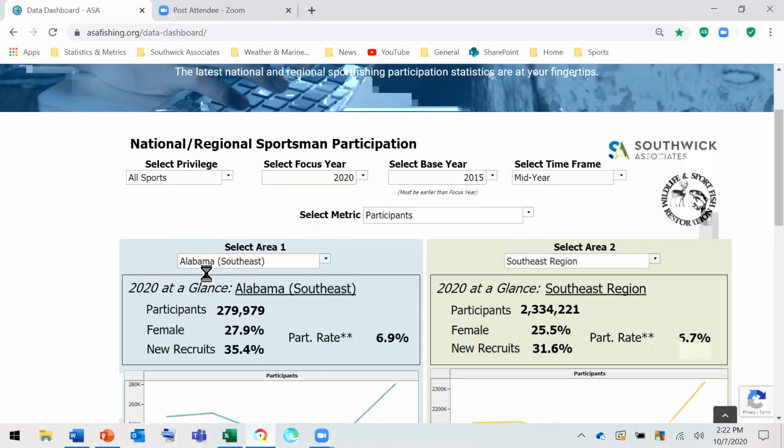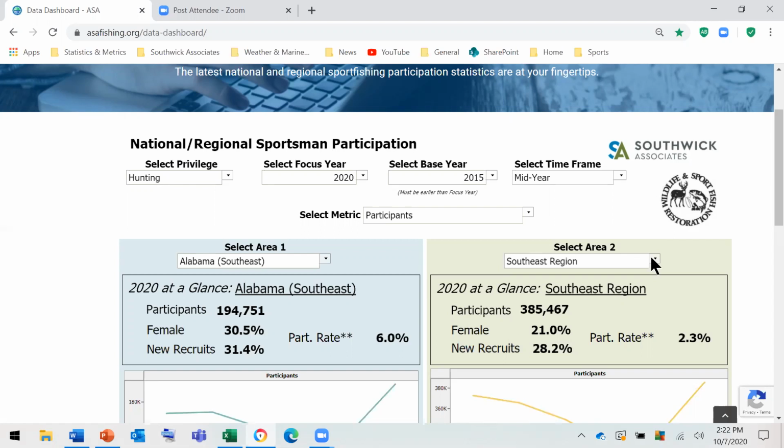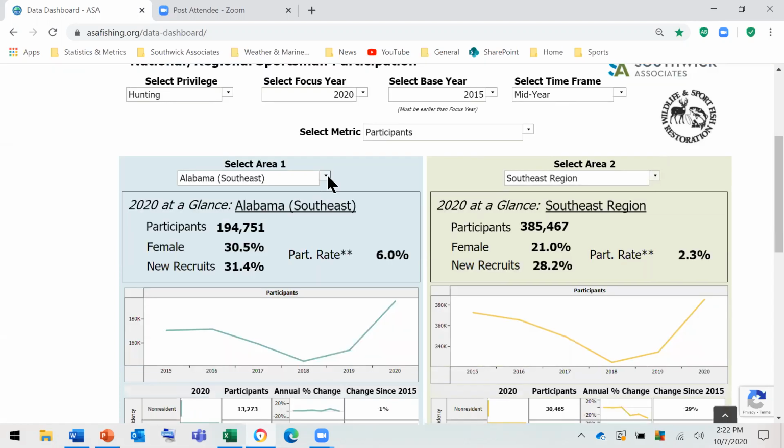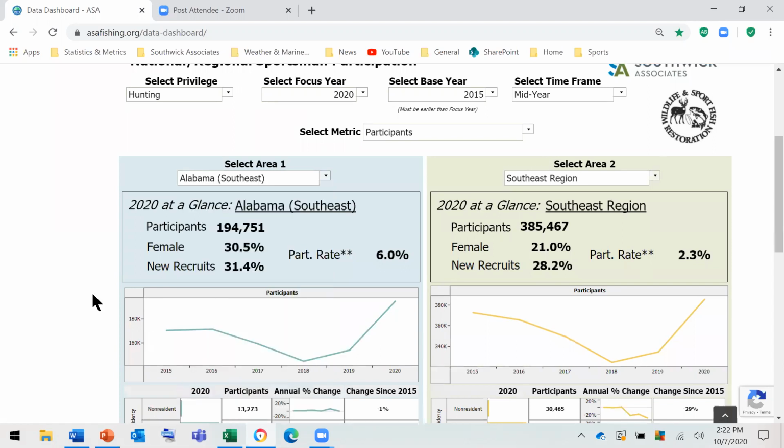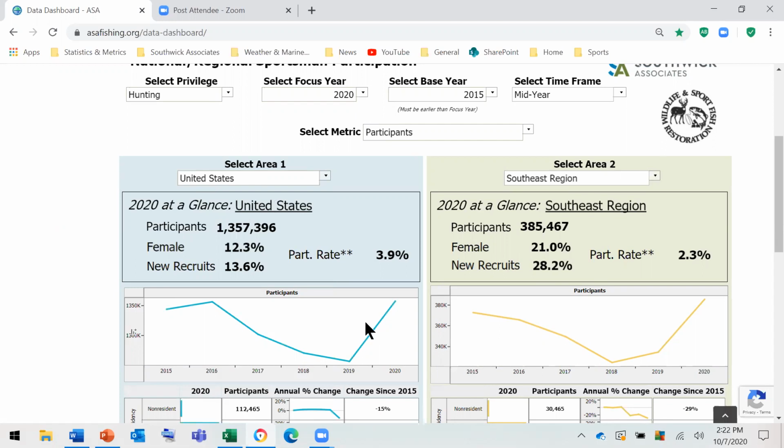You can choose the state down here you want to look at. So if you're participating, you can see your own state, and then you can compare yourself to the regional averages. So all I'm going to do over here is click this to the United States. And all the numbers automatically change.